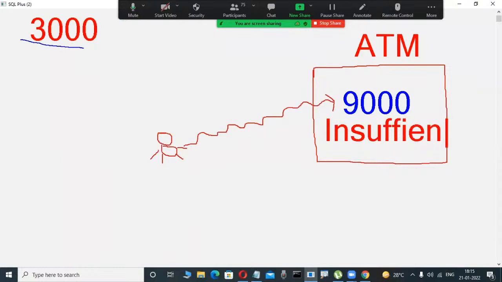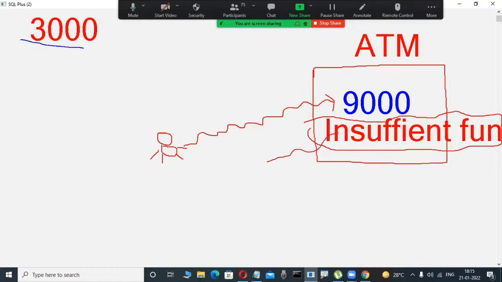Why? Because here your balance is low, 3,000, but you are trying to withdraw more than 3,000, that is 9,000, 8,000, 7,000, like that. How is it possible? In that case only, an insufficient funds message will be displayed. But how is this message possible? Does the ATM center know?